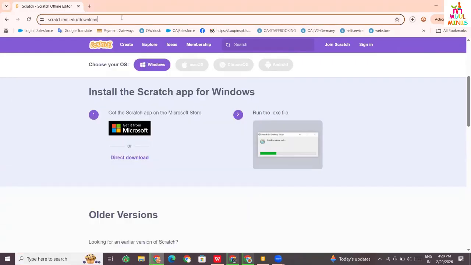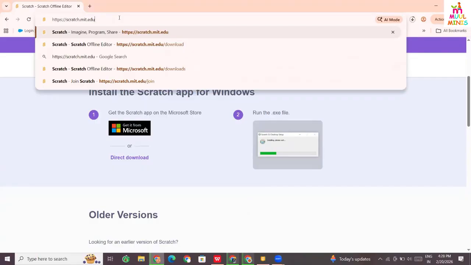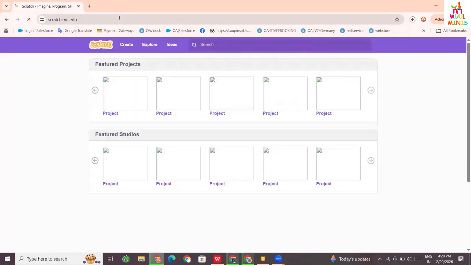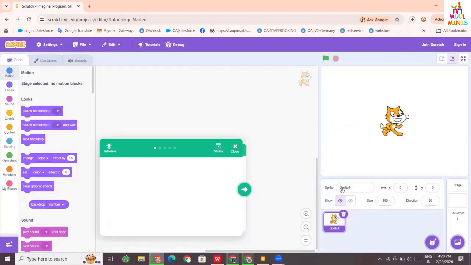But if you want to use it directly on the web, we have an option for that as well. Just type scratch.mit.edu and you are on the home screen. You can directly click on start creating. It will open the Scratch project for you and you can start creating your project here.